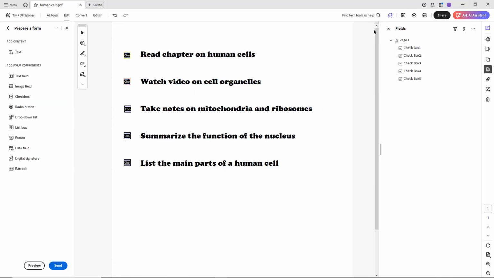Finally, don't forget to save your work. In the upper right corner, click the Save button to preserve all your color changes. Your PDF now has customized checkboxes that match your specifications.